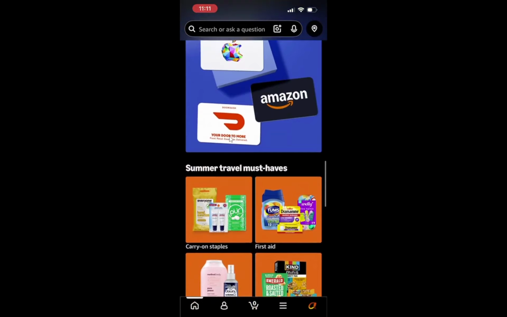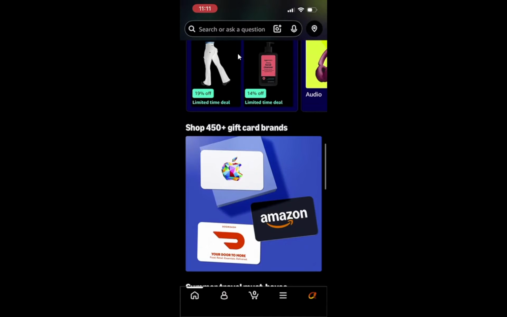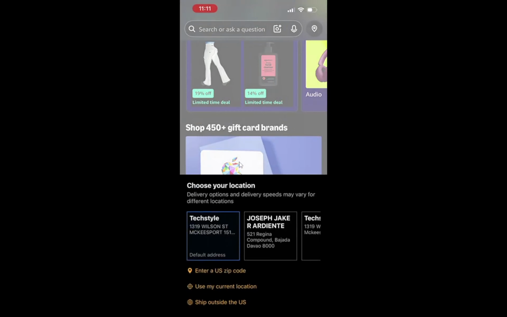Now, tap the Deliver to location near the top of the home screen. It usually shows a city name or postal code. When you tap it, a panel or page opens that focuses on your addresses and delivery options. This is where Amazon decides where items can be sent.